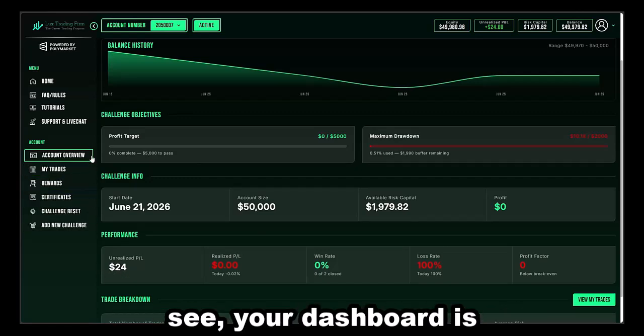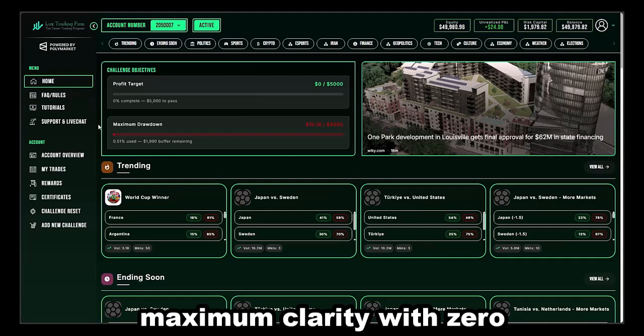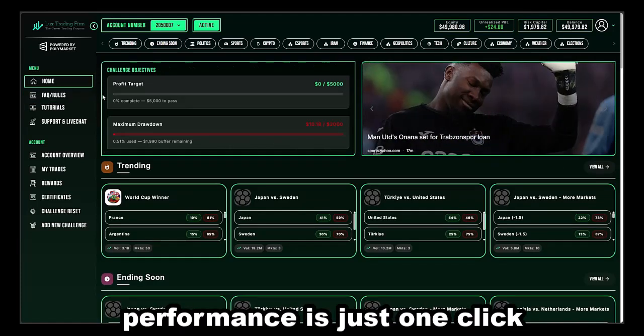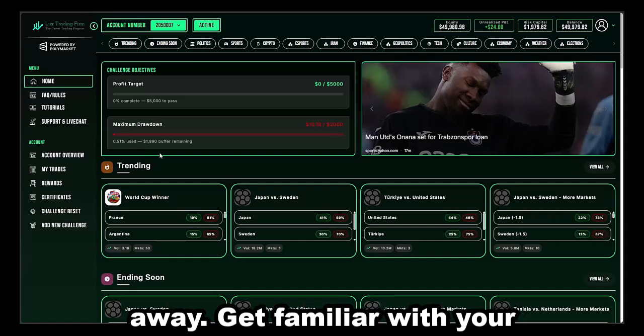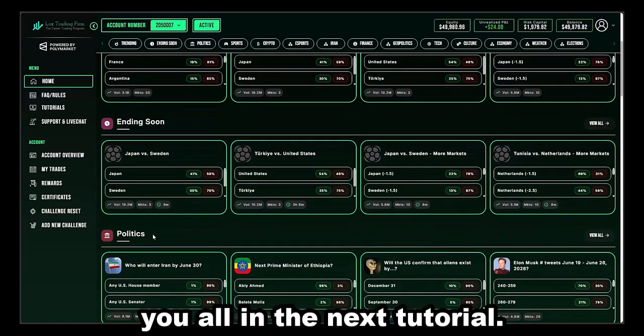As you can see, your dashboard is designed to give you maximum clarity with zero clutter. Everything you need to find markets and track your performance is just one click away. Get familiar with your dashboard layout, and I'll see you all in the next tutorial.